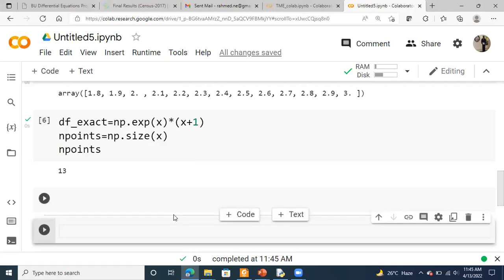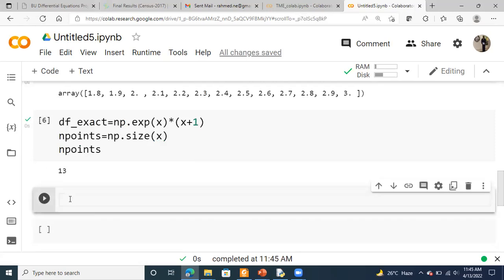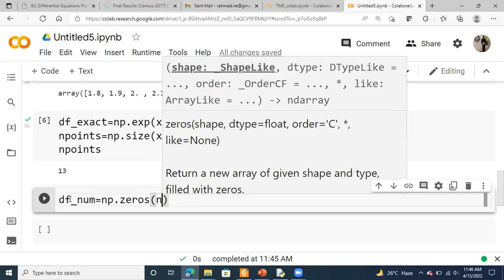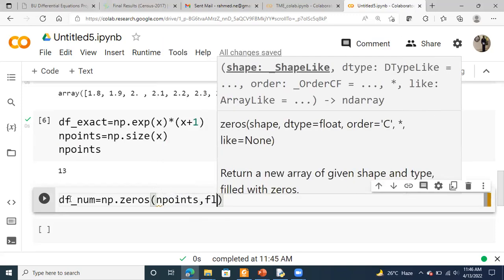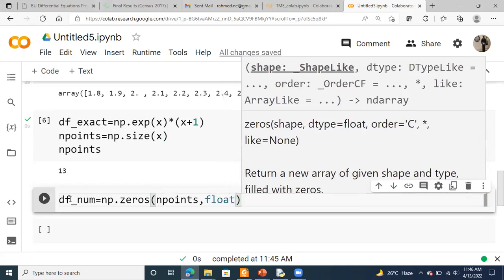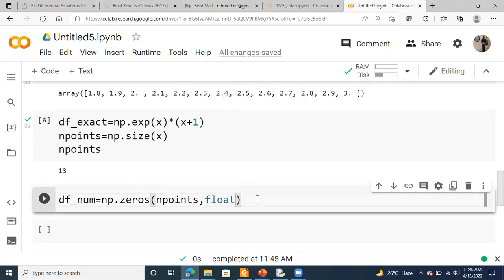So now I define an array, in another code section. I define the derivative of f, numerical, and I first store 0 values in this vector. I say NumPy zeros. I require 13 points and of type float. So they will be created.